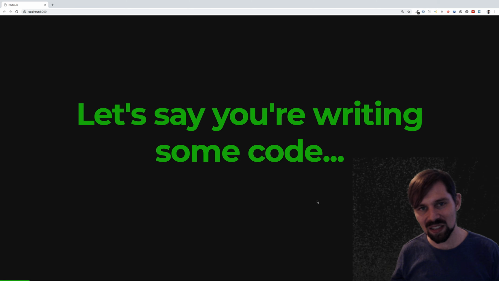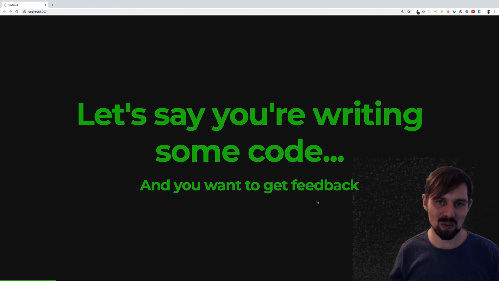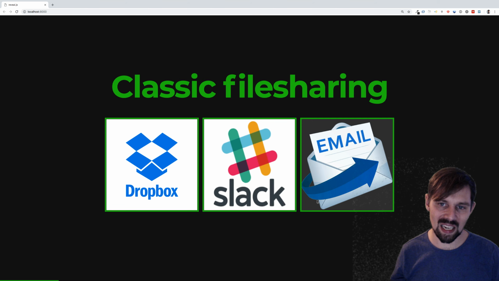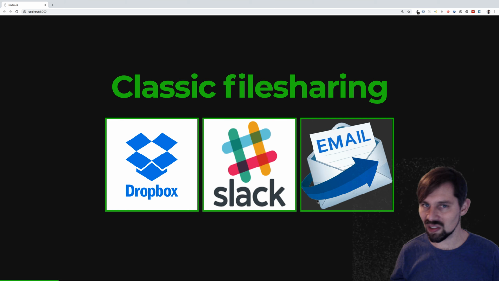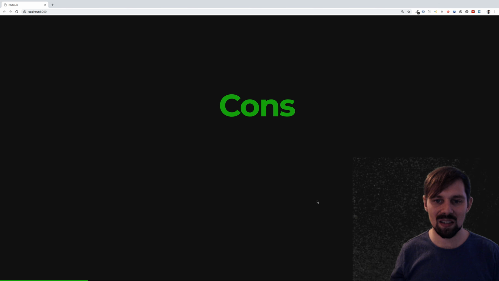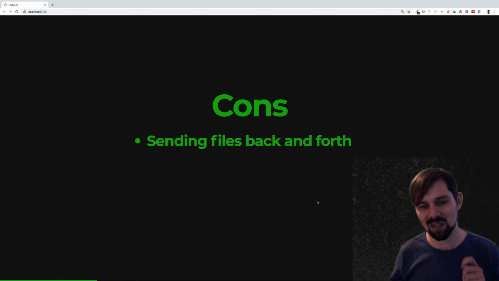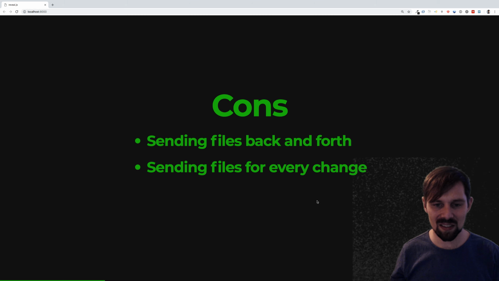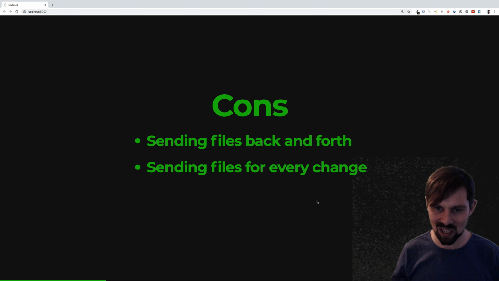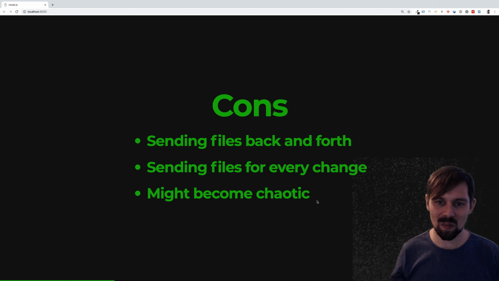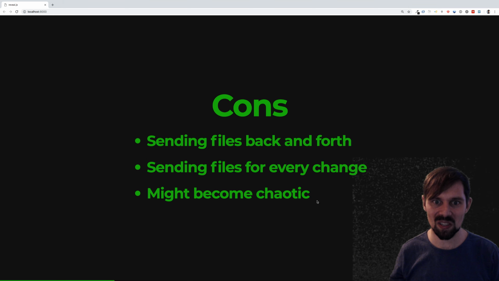So let's say you're writing some code like you've been doing and you want to get some feedback, which should be pretty common. You could use one of the classic file sharing tools. You could use Dropbox or Slack, or you could email something, or there's probably a ton of other solutions out there to share files. But that has some downsides. Every time you want to show some code to somebody, you're going to have to send some files back and forth. And for every change that you make, or for every suggestion or every comment, you're going to have to send those files again and again. And it might also become chaotic to do this if you do this many times.